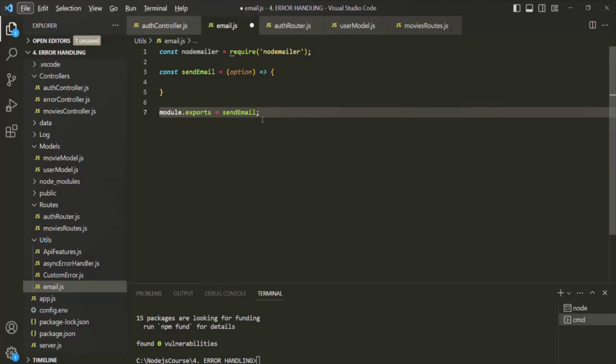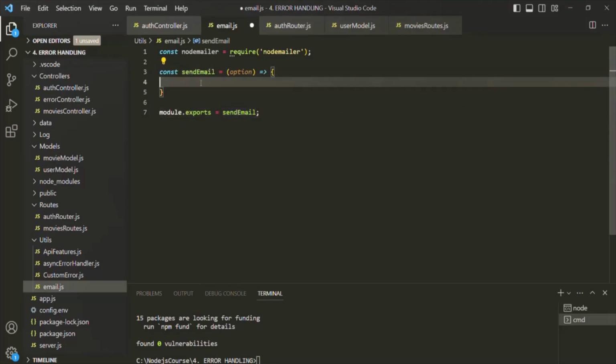Alright, so let's start implementing the functionality for sending the email. The first thing we need to do is create a transporter. The transporter here is basically a service that will actually send the email, because it's not Node.js that will send the email. The transporter will be a service which we need to define here, and it will be responsible for sending the email. For example, a service like Gmail. But Gmail is not the service which we are going to use here, because since we are trying to create a real world application, we are not going to use the Gmail service for sending the email.